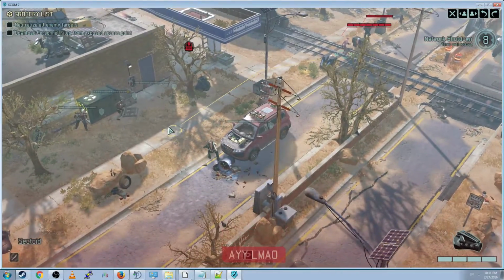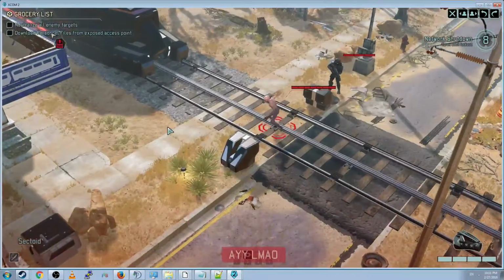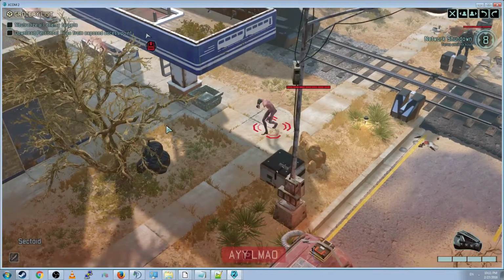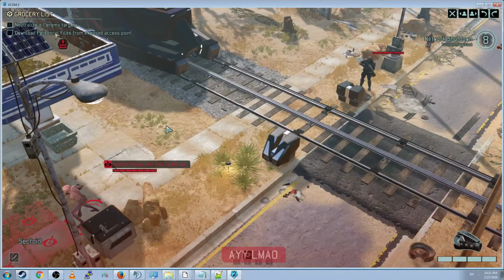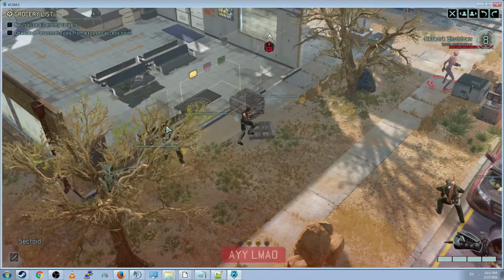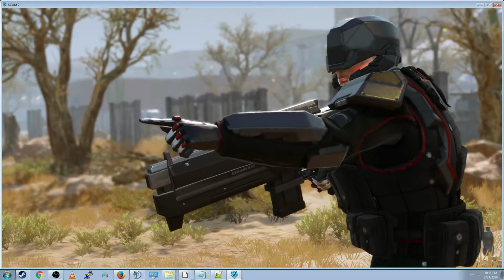Oh wait, yeah, I control their turn. So I'm gonna just have them very slowly scoot up. Oh no, they've spotted us.